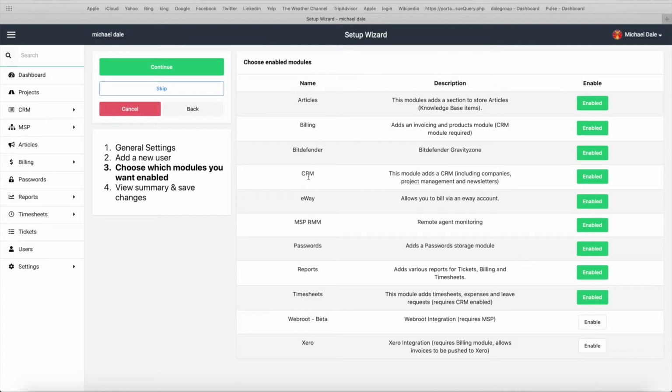CRM is a base module that includes project management, the companies, and there's a newsletter feature as well. We recommend that you enable this module even if you're not going to use all the features, because it does let you group all your agents by company. eWay is an Australian-based credit card payment gateway. This is so that you can get customers to pay via credit card online. We are also about to introduce a Stripe module as well.